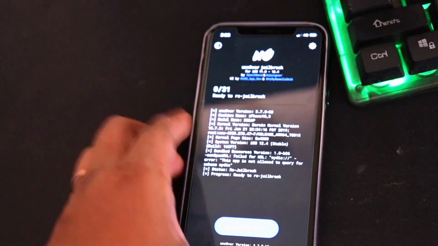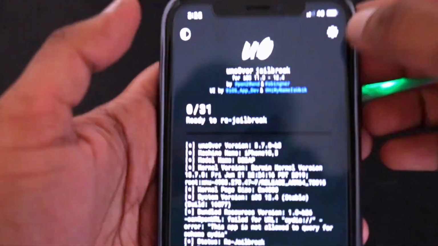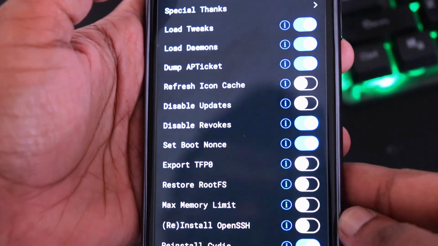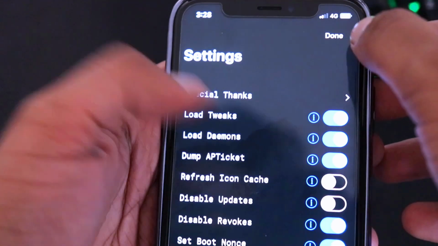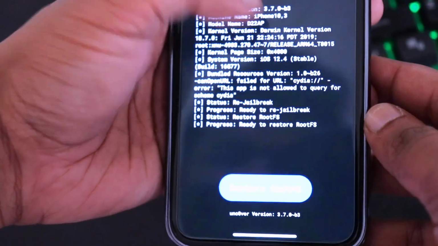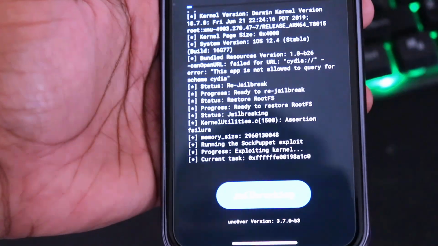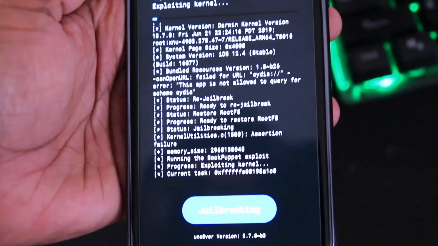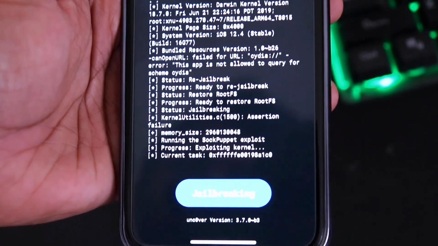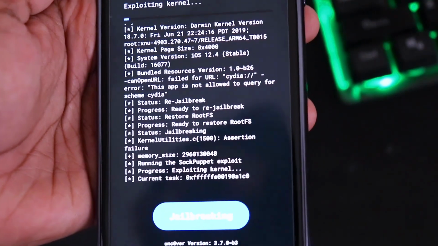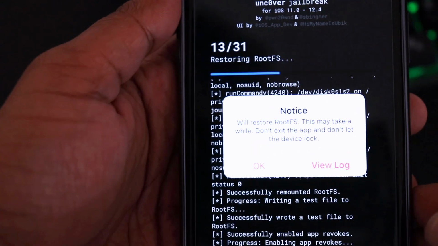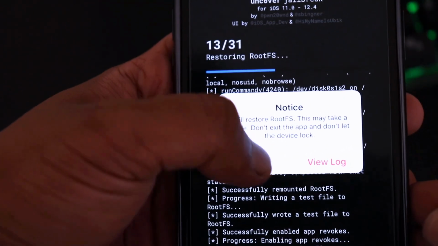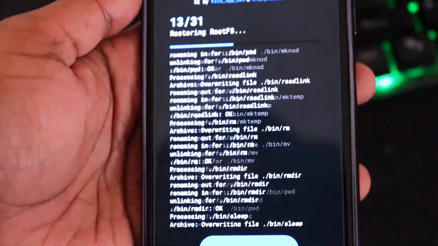So what you do is, first you open Unc0ver and then you go up here to the settings. After that you go down a bit, click on restore root FS, turn it on, go to done, and then press restore root FS and let it do its work. If it freezes or gives you an error, you have to do the step again and let it do its work. You can see it says it will restore root FS. This may take a while, so do not exit the app, just let it finish its work.